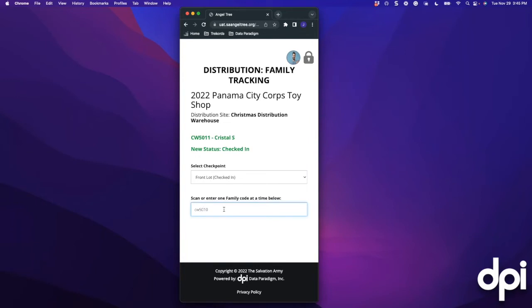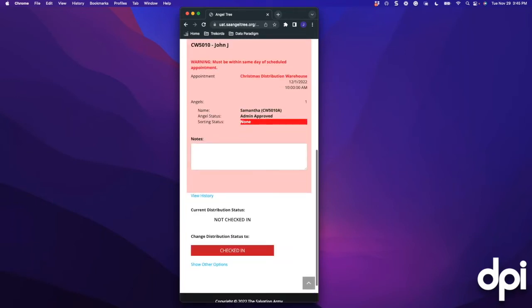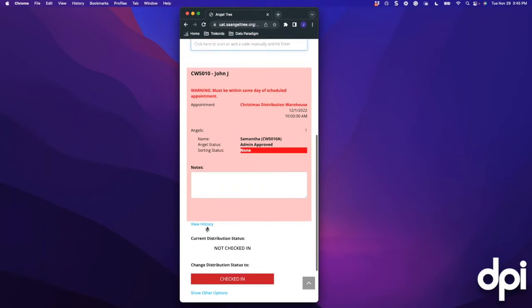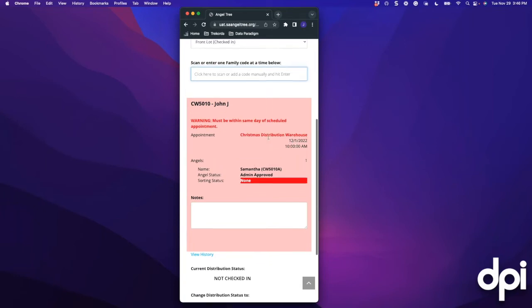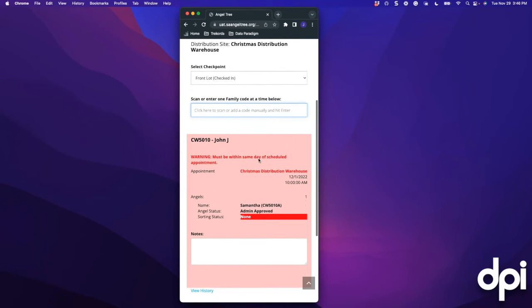Now, if we proceed to the next individual, I'm a helper at the front handling the check-in. If I bring this individual up, I'm now getting a big red box because warning, must be within the same day of the scheduled appointment. Now, what I can see here right off the bat is their distribution time. We can see that it's November 29th, but this person is not supposed to be here until December 1st. They're a full 2 days early.